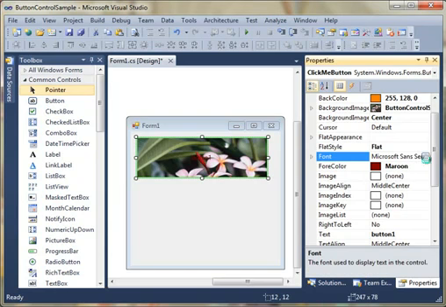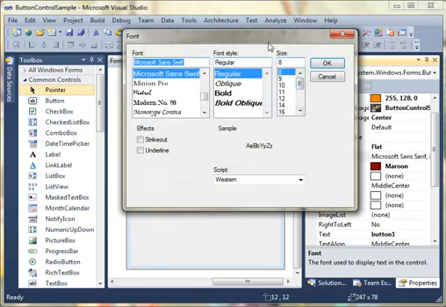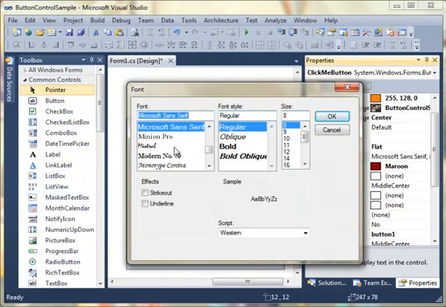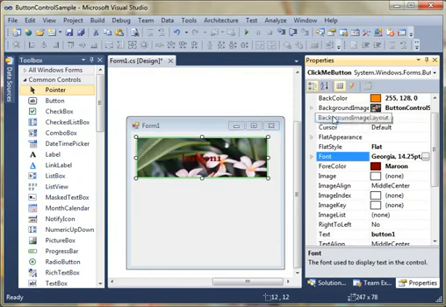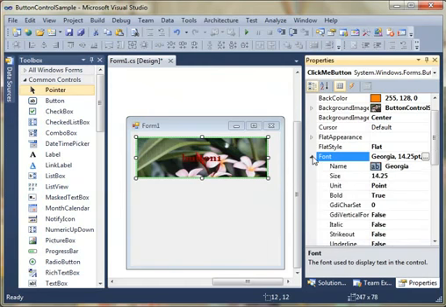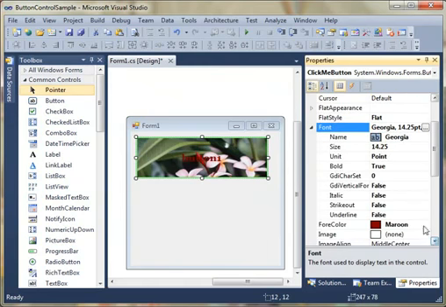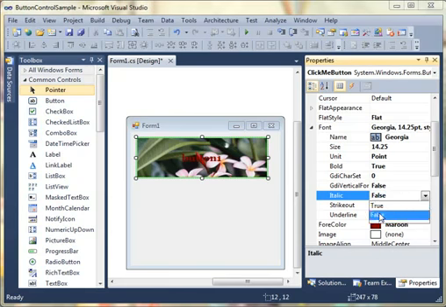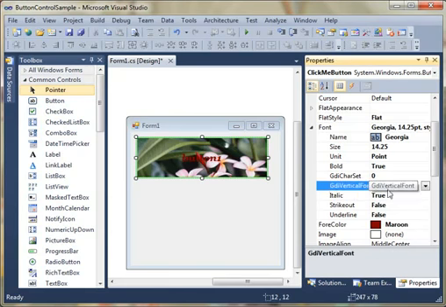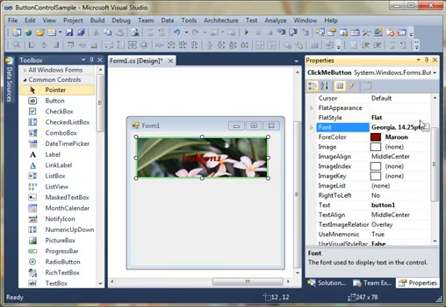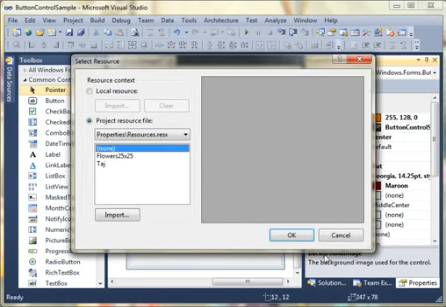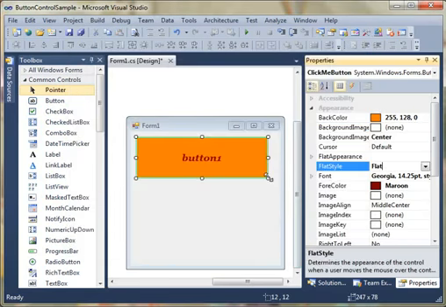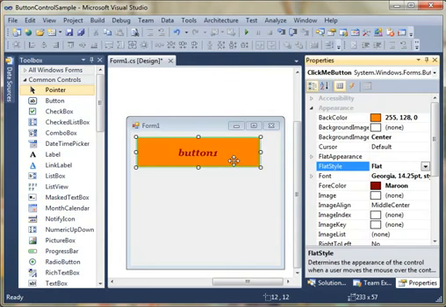You can either click on this, it will bring up the font dialog box for you, where you can select any font, say Georgia, bold, size say 14, or you can also expand this from here, and where you can select anything you want to type by hand as well. Italic, say make it true. So I'm going to remove the background image because you can't really see the effects right now. So I go there, and okay, now you can see the property changes to the button control.